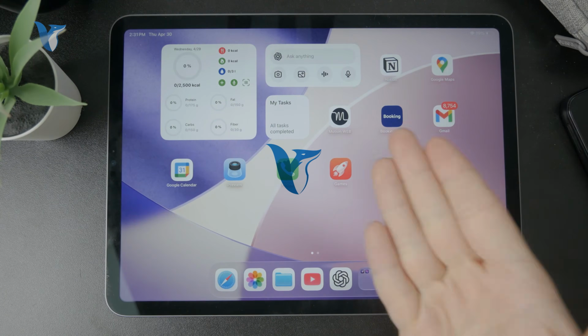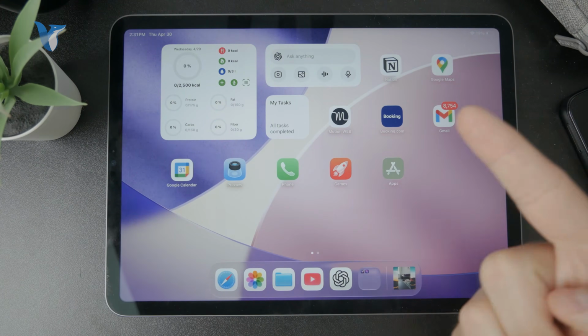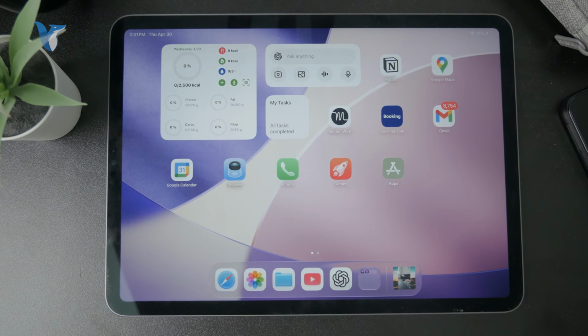Here is how we could transfer everything from one iPad to another. So let me talk about it and explain how you could approach this.